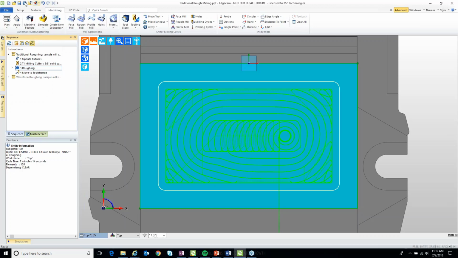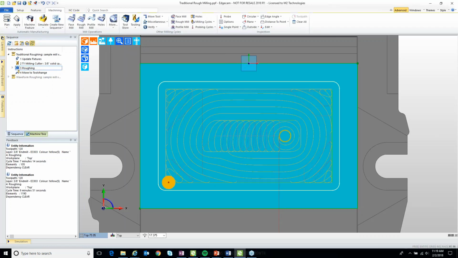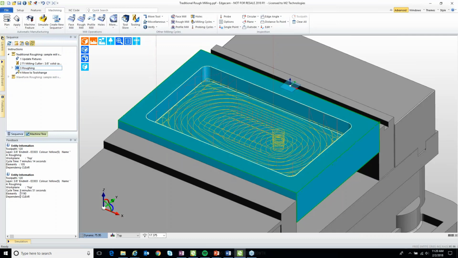Let's do a quick cycle time. When we look at the cycle time, it's now nearly 10 minutes. So we've gone from about 7 minutes to 10 minutes. Why is that? Well, when we switch to waveform, there's a lot more path involved. We now have 1,190 elements or moves compared to 105 with the geometric collapse. So if there's more tool path, it will take longer.